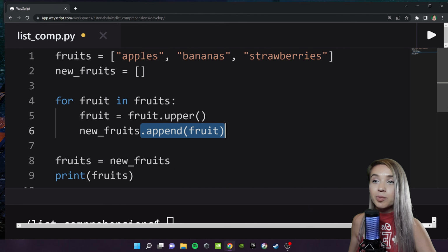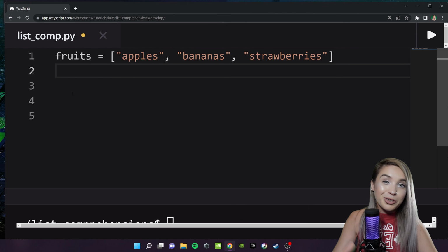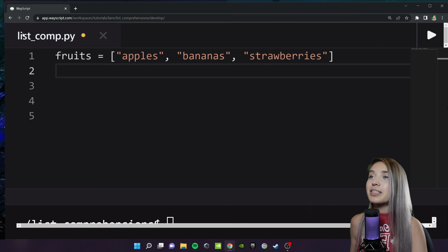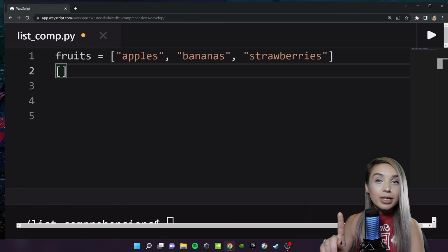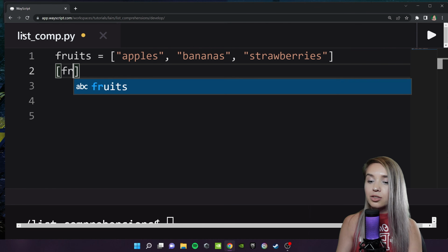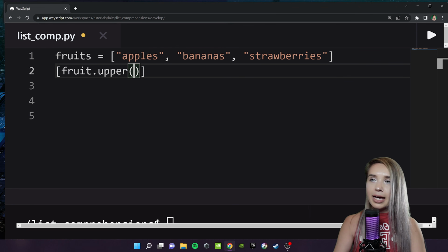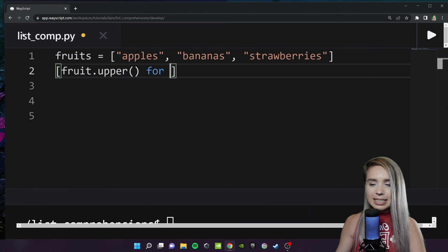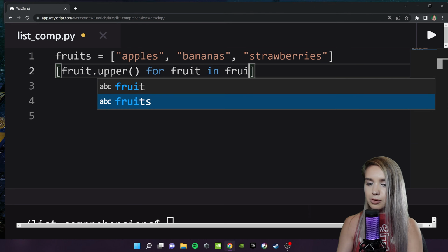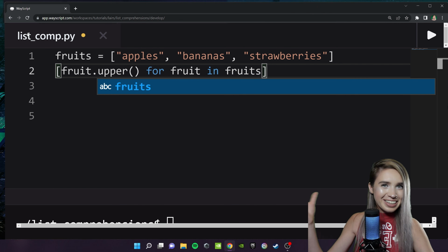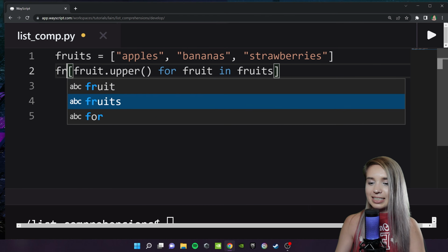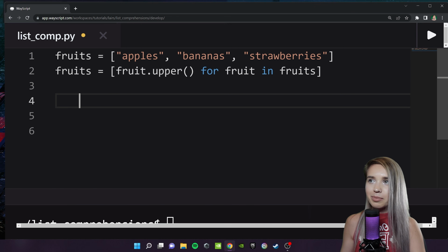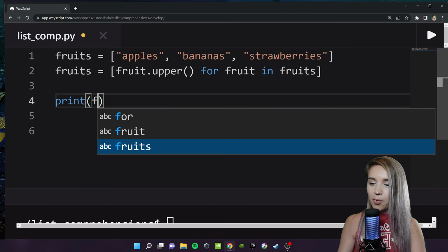For this, we will simply delete everything because we don't need it anymore, and we will then open a set of square brackets where we will convert each of our fruits into fruit.upper. And we will do this for every instance of fruit in fruits. Boom. That's it. We will then simply reassign it back to fruits. Let's print it below just to make sure this magic worked.